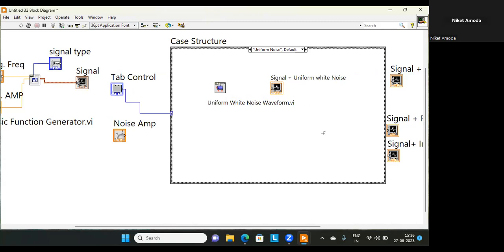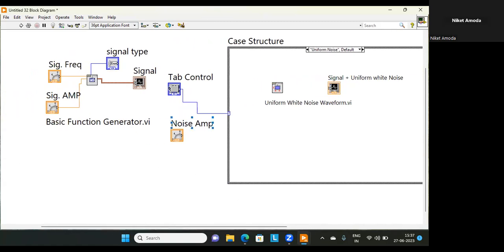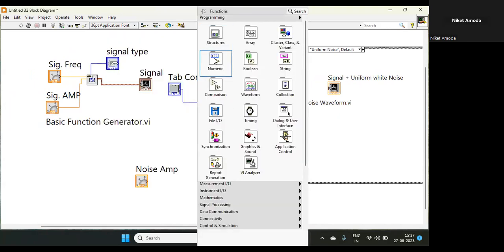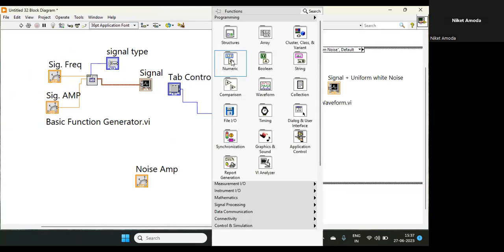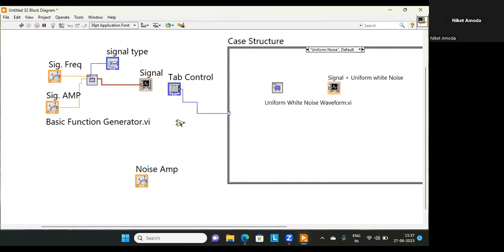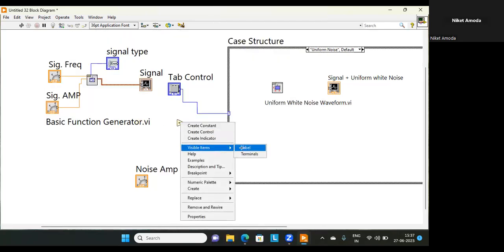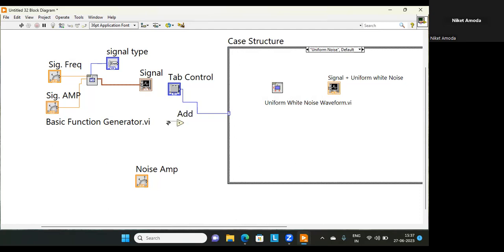This is signal plus uniform noise. Now you want to add a signal to this. How to add? This is your signal. Have a plus sign. Go to numeric, add sign. Yeah, this is add. Okay, take one side X input from the signal.